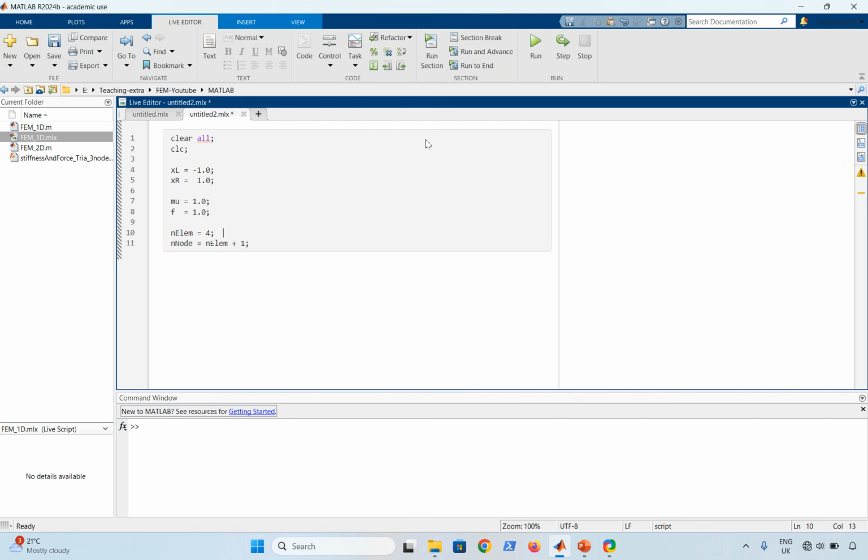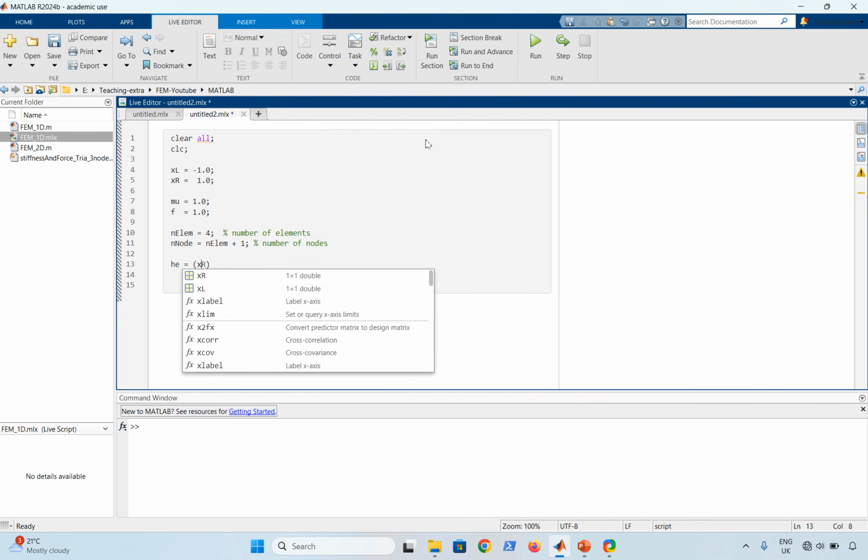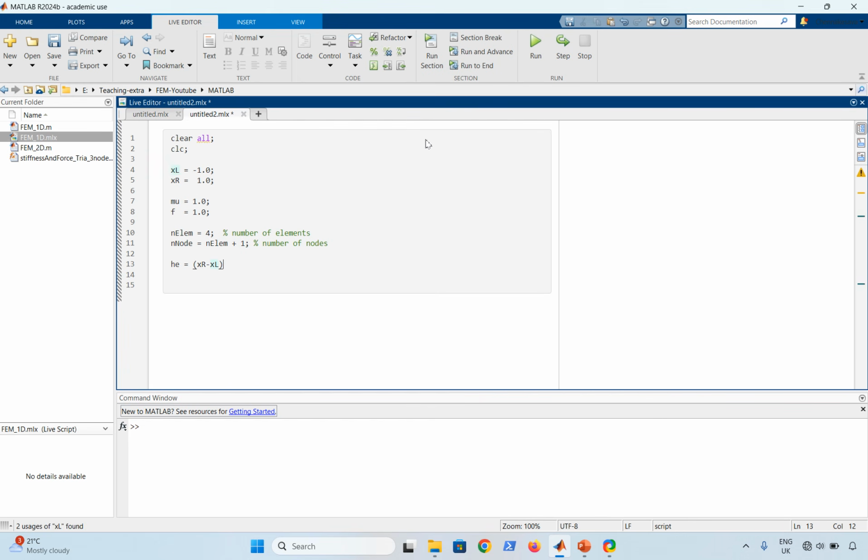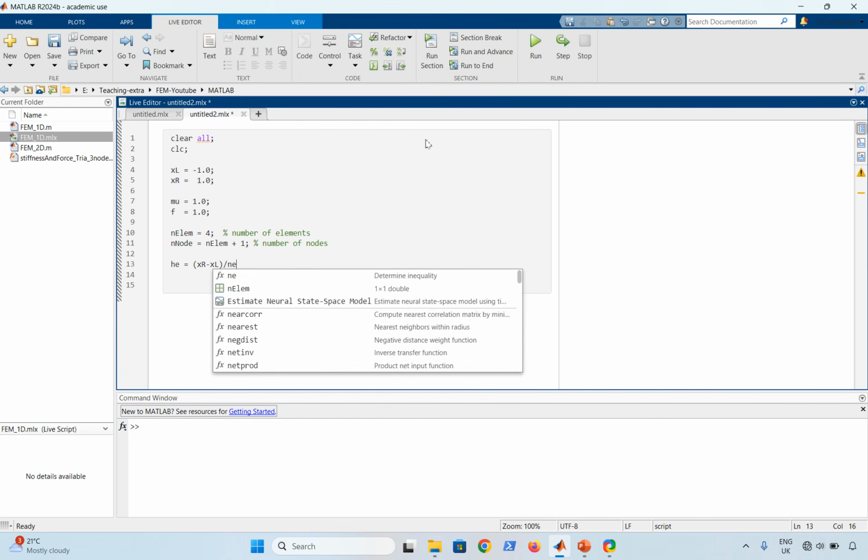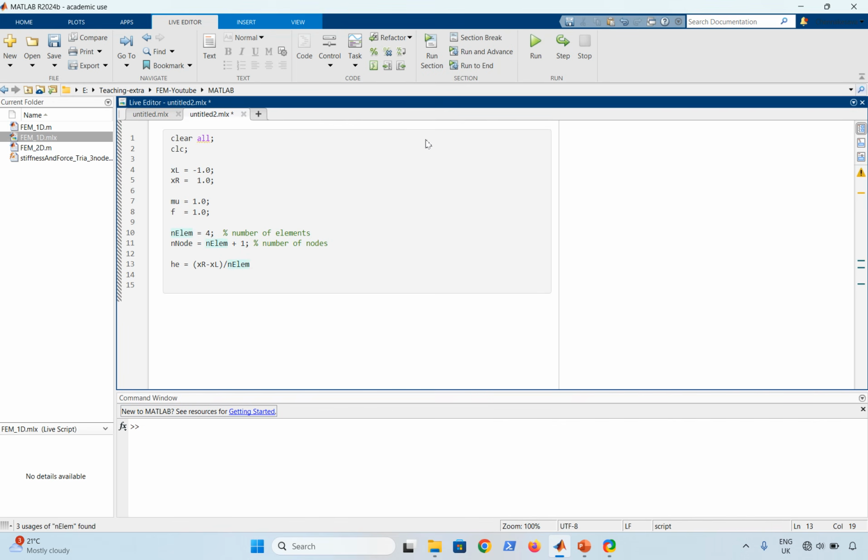Okay, number of nodes, and then we can calculate the element length, h equals xr minus xl divided by n element. Okay, let's print it out. Okay, let's print them to visualize.